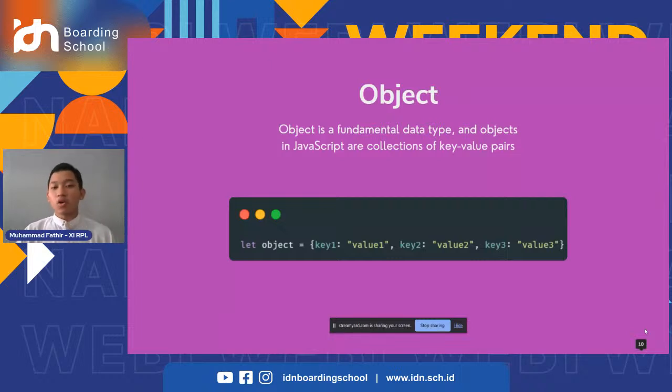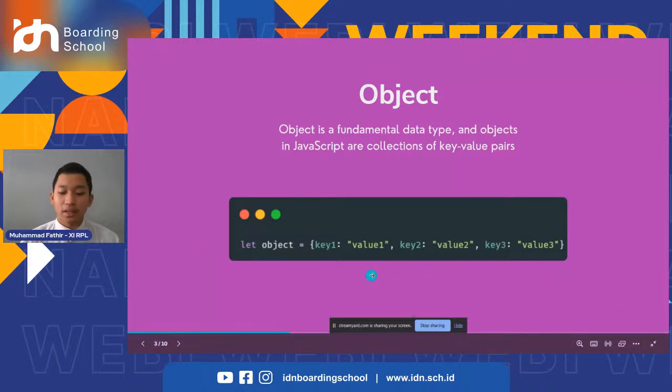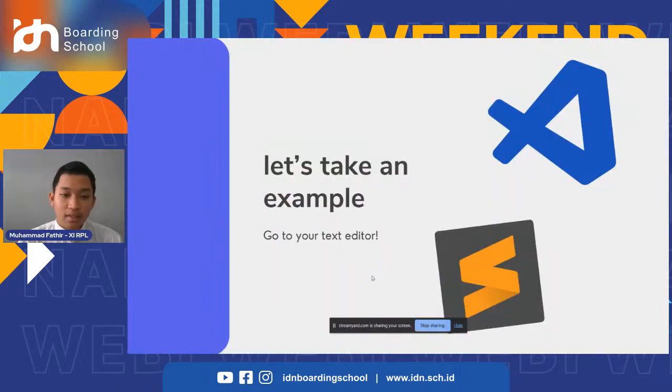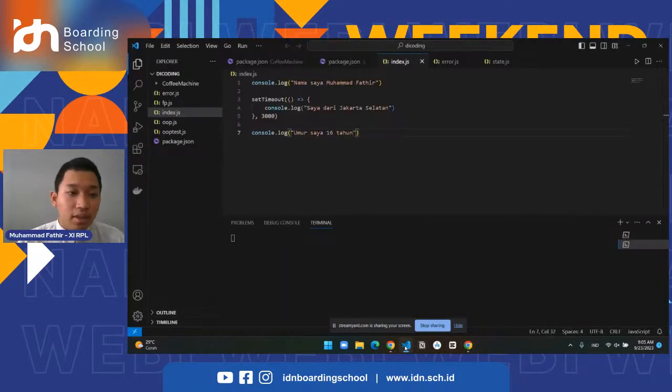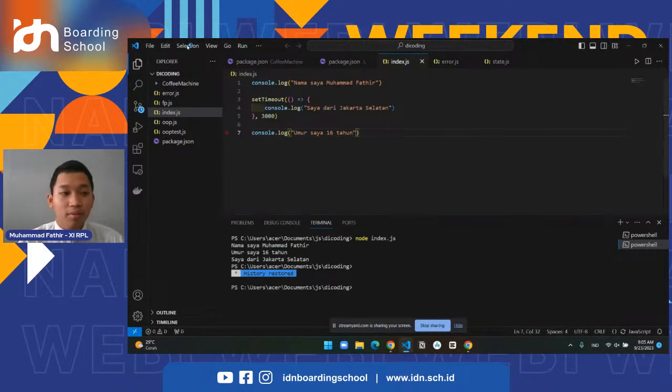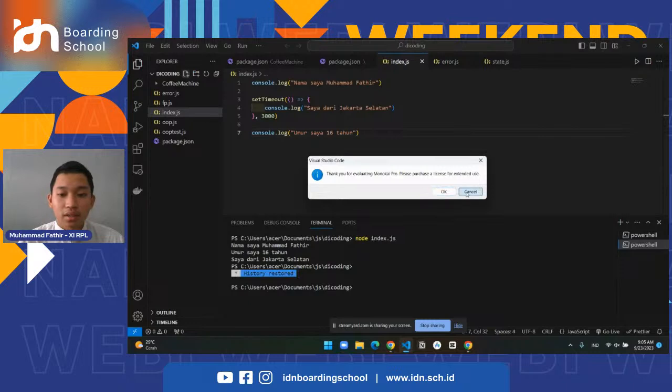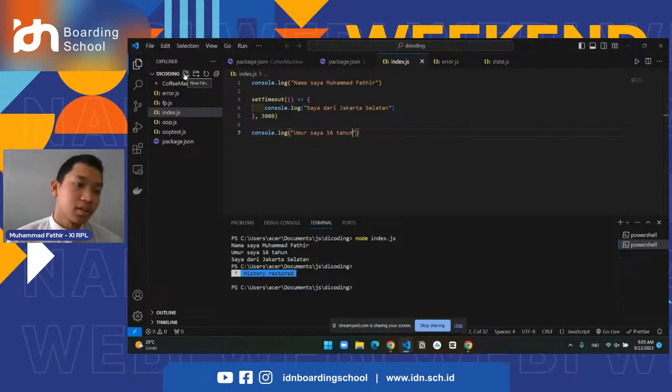Before we go to the OOP concepts, we have to know the fundamentals first. In OOP, we use an object. And what is an object? An object is a fundamental data type, and in JavaScript it is a collection of key-value pairs. Let's take an example. Open your text editor. It can be Visual Studio Code, Atom, or Sublime Text. I already opened my folder, so I just create a new file.